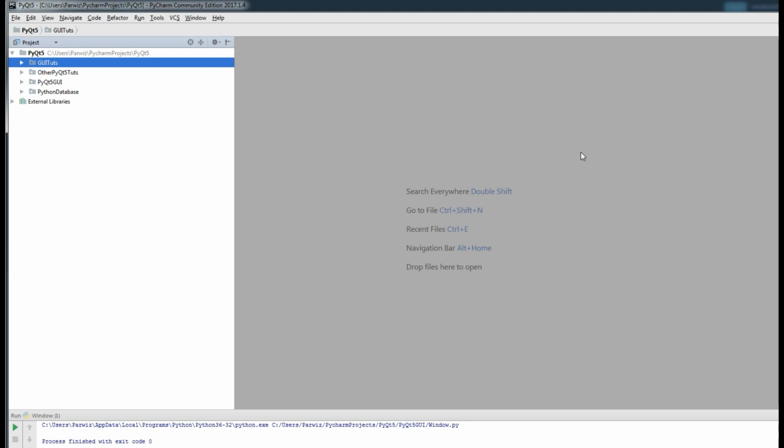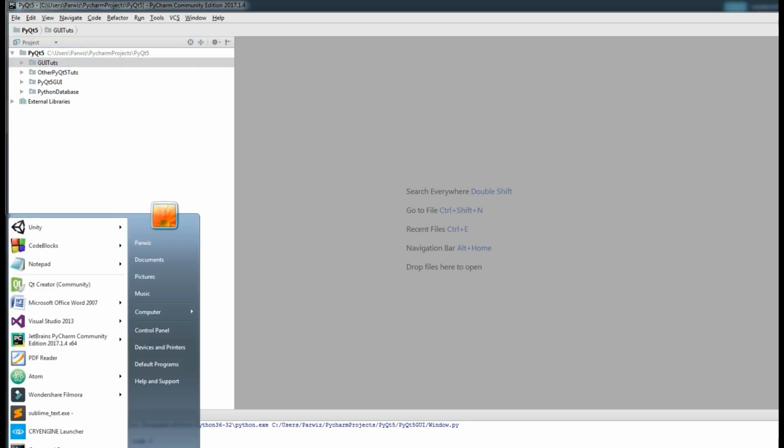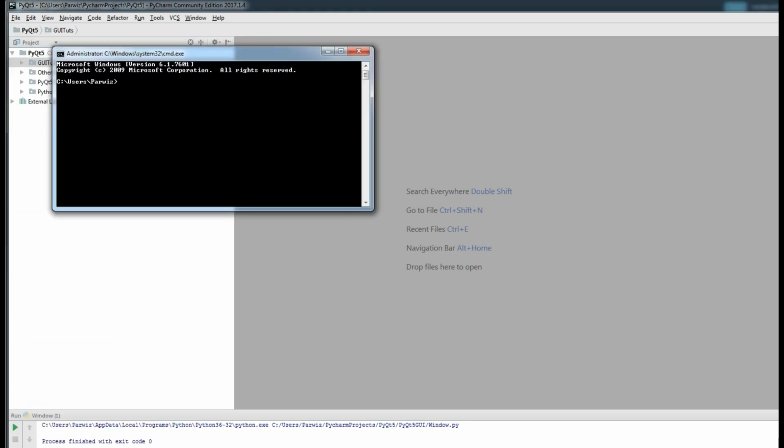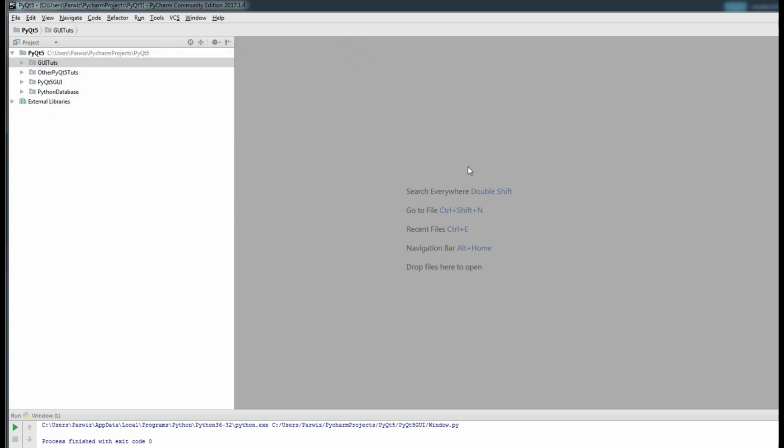The installation of PyQt5 is easy and simple in Windows. Just from your command line, you can write pip install PyQt5 and press enter. I think it is 60 or 70 megabytes, and it will be downloaded.